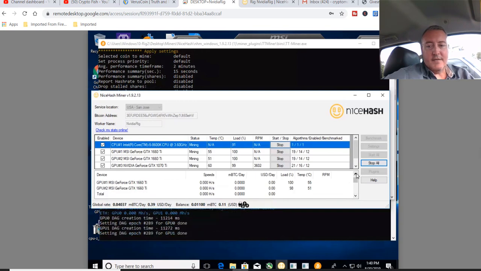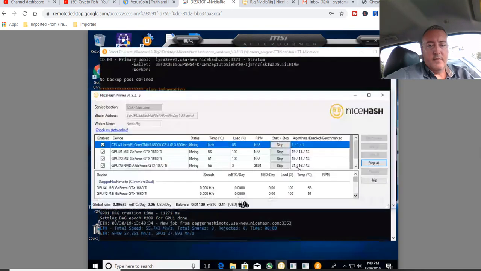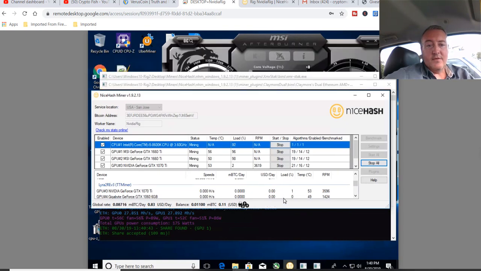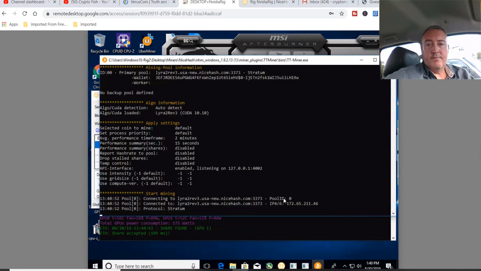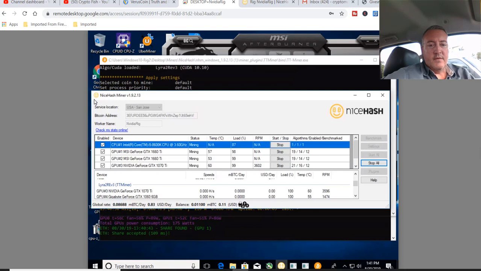The 1660 Tis, I think, are doing Ethereum, could be Ethereum Classic. And I noticed that last night as well. It kept dropping and pulling that back up. So you've got the 1070 Ti and the 1060 6 gig trying to do Lyra2REv3, and it just keeps popping up like that. Closes, popping up. Closes, popping up. So that's the latest version.